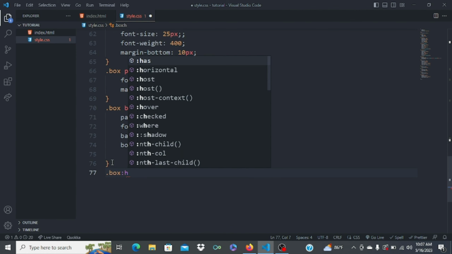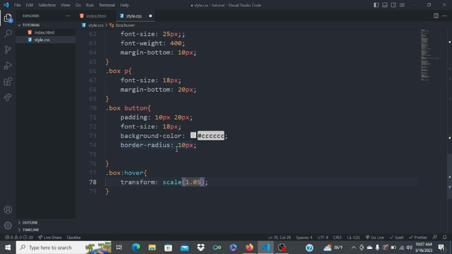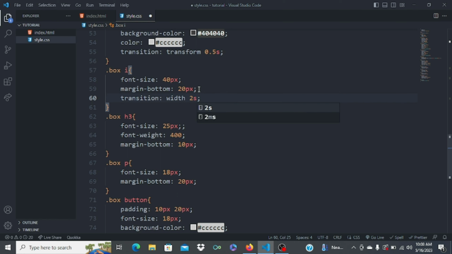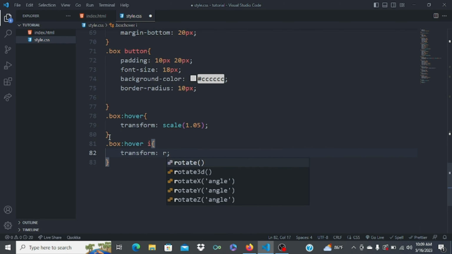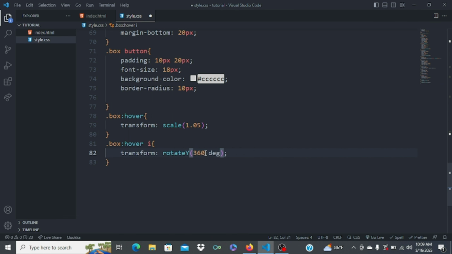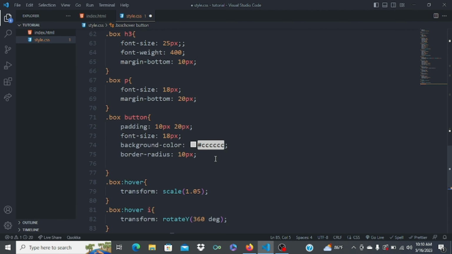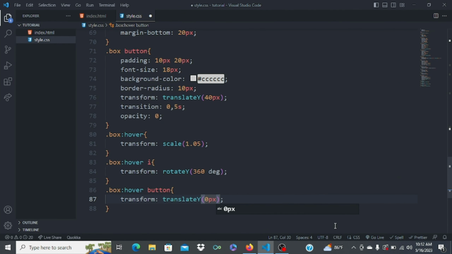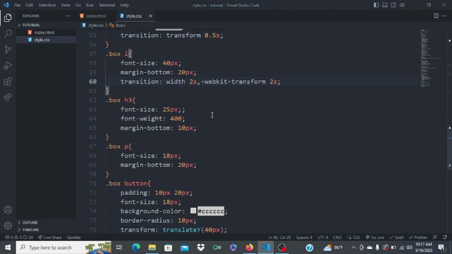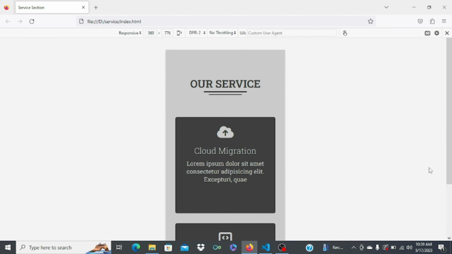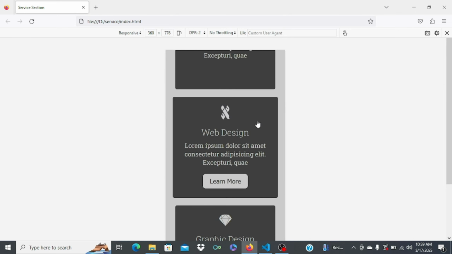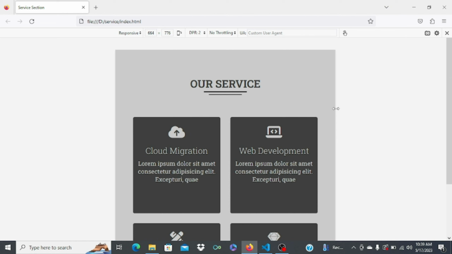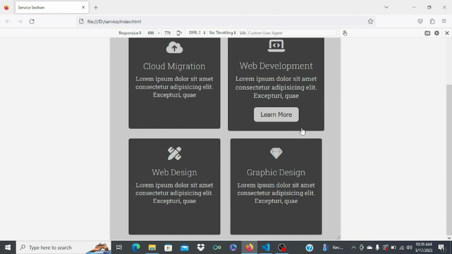Now we design the box hover effect. The design is also responsive in various devices.